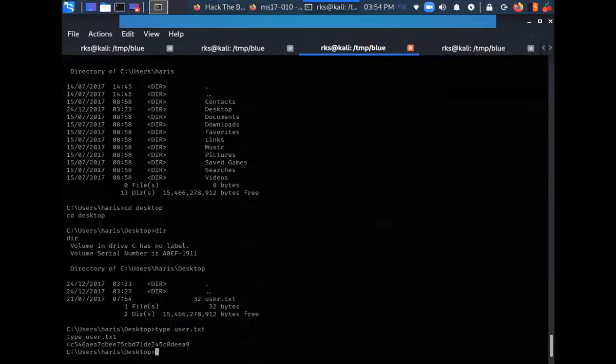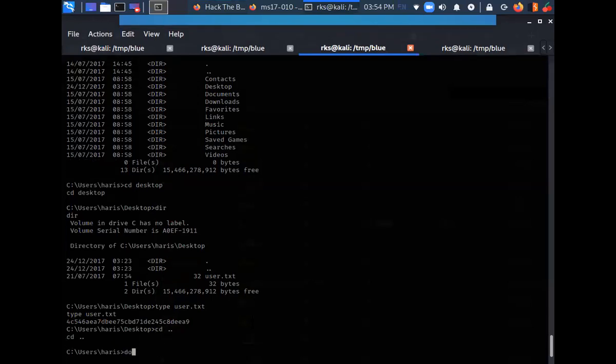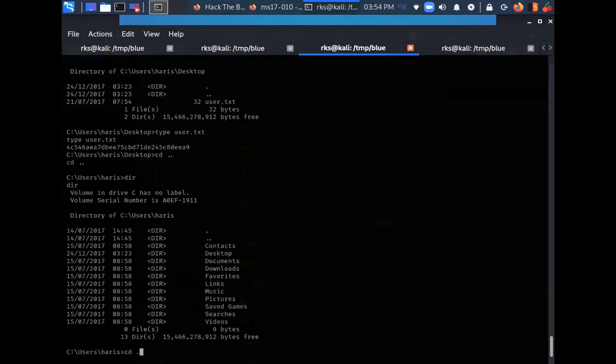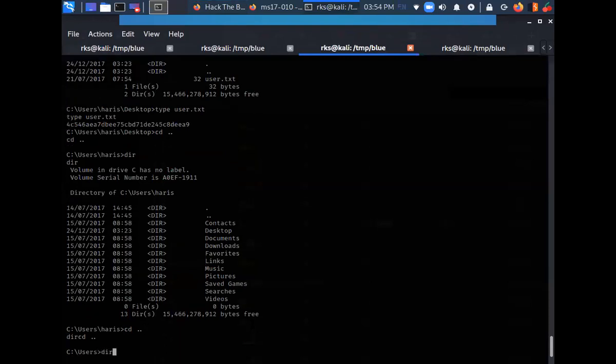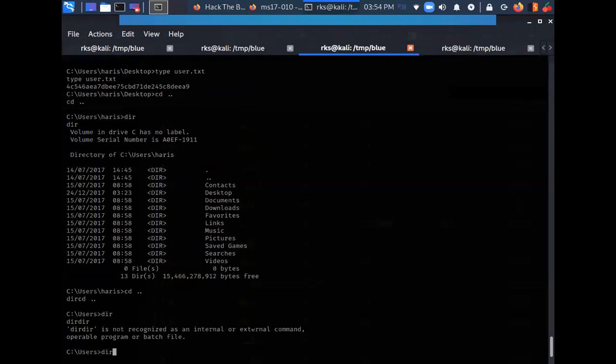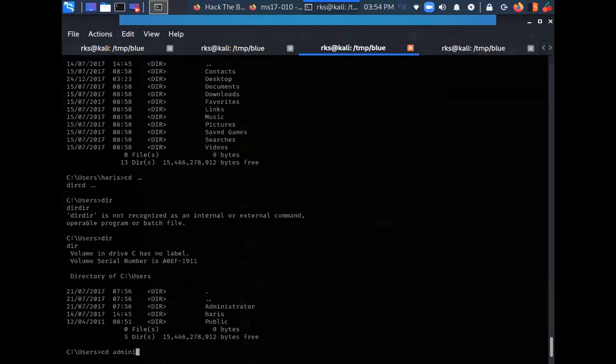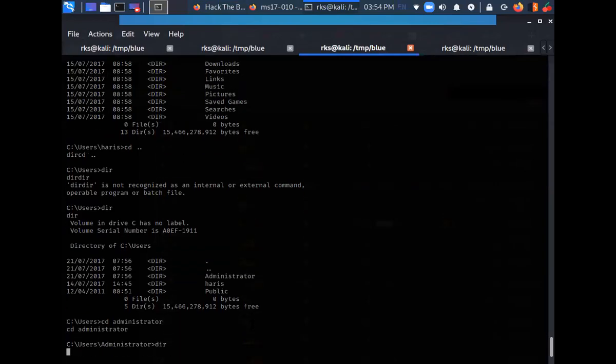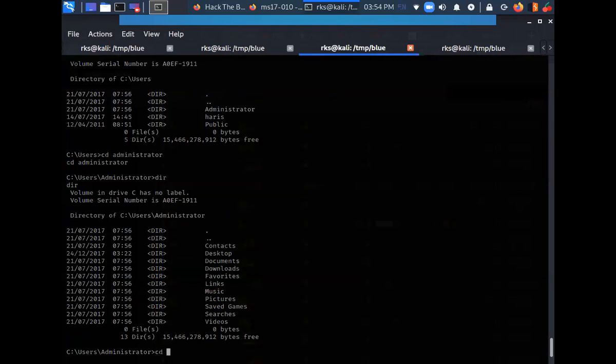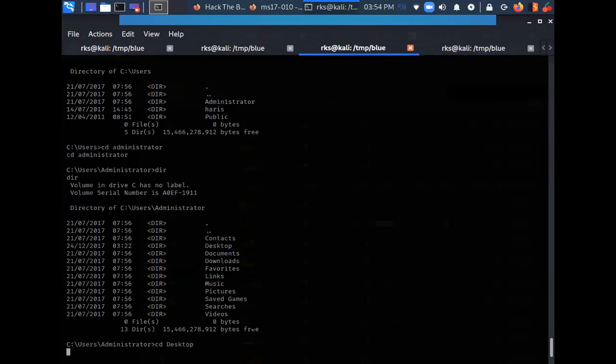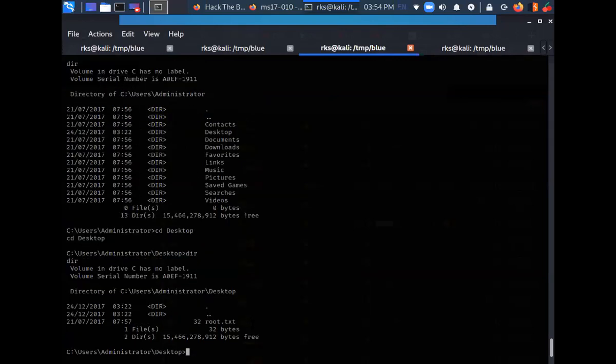So let's get the root flag as well. It is going to be in the admin directory. dir, cd, cd Desktop, dir, type root.txt. Let's press enter.